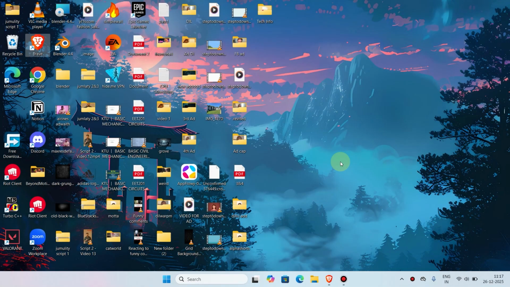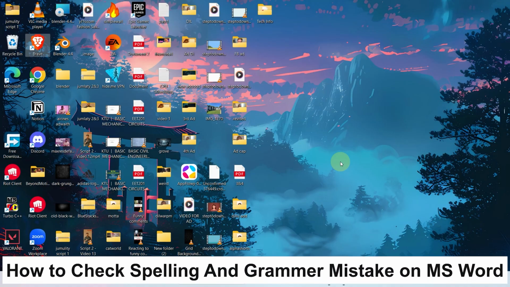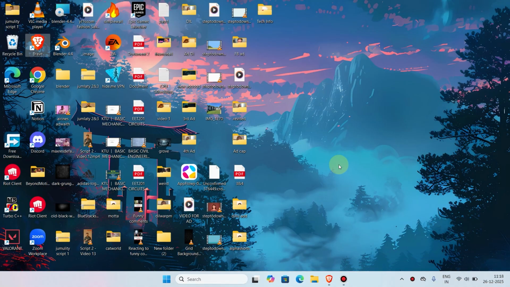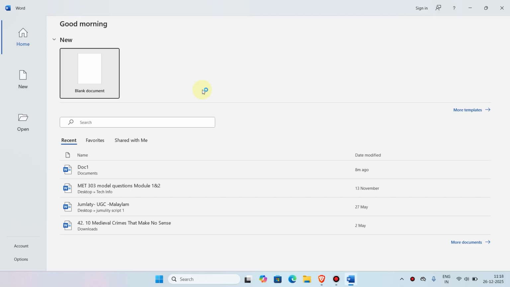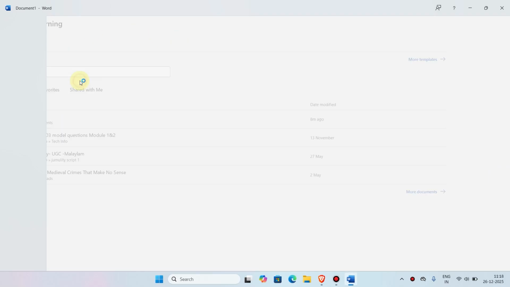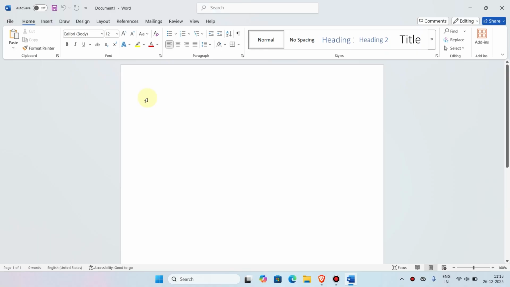So in this quick tutorial, I'm going to show you how to check the spelling and grammar mistakes in MS Word. So first of all, you want to open MS Word, and after opening it, I'm just going to create a new blank document. And for checking the spelling or grammar mistakes, you just need to type something.